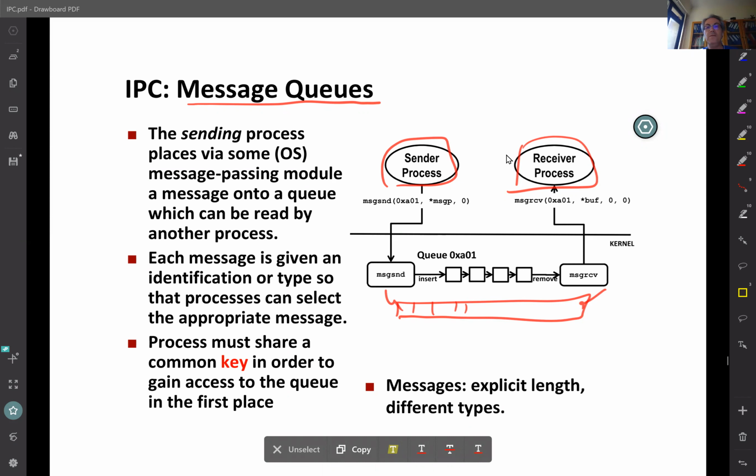Okay. So for this, we have these message queues. In the case of a message queue, basically the sending process places a message onto a queue. So you have these messages, and you put them onto a queue, which, on this slide, you insert from one end and then you remove from the other end. But these items are inserted or removed in an atomic way. You cannot send half a message.